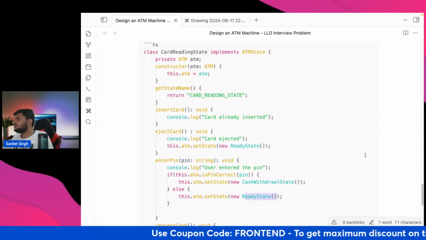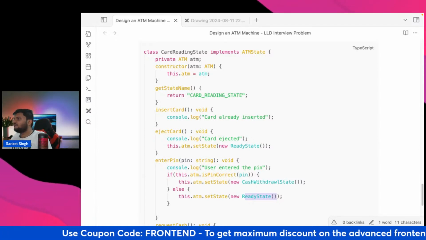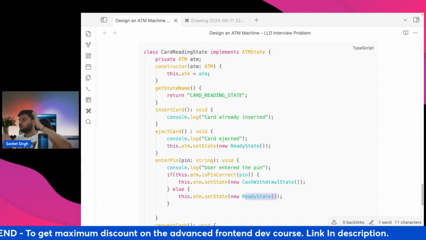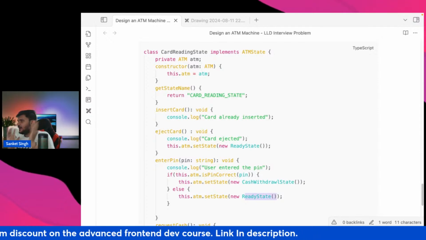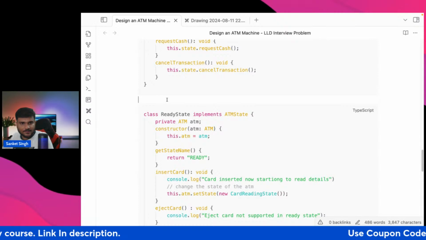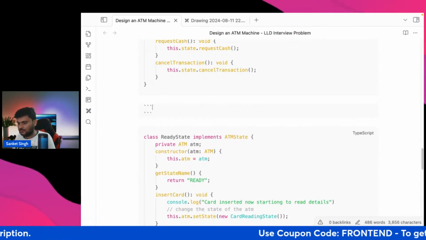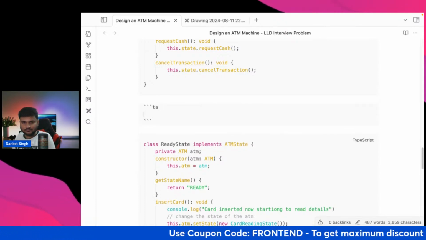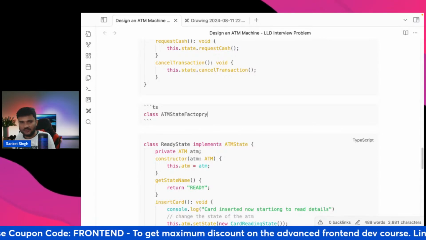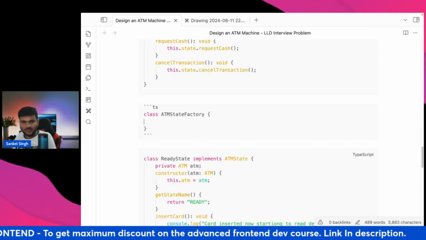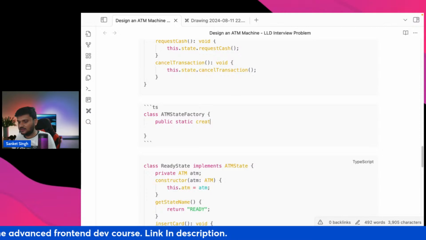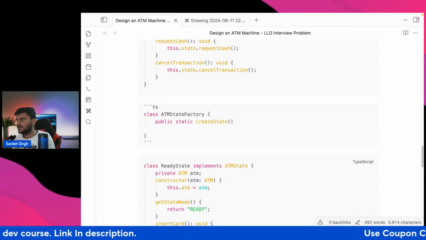What helps us in this case? A factory. Inside a factory, you can make sure all of your new instances are being created at one place. So ideally, we should have a class ATM state factory. Inside this ATM state factory, there will be a public static create state function.